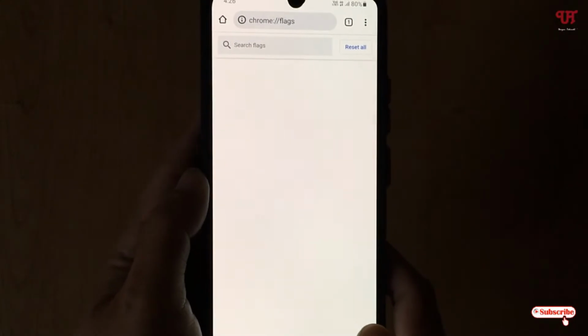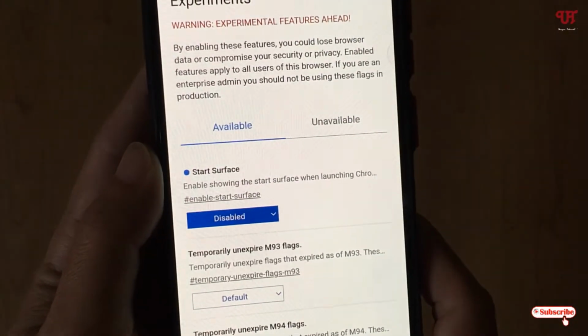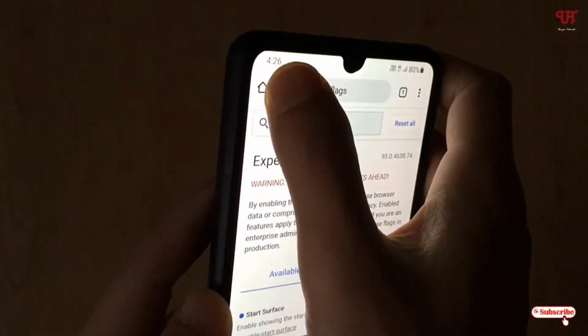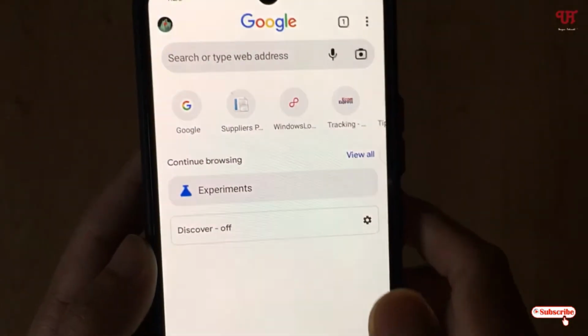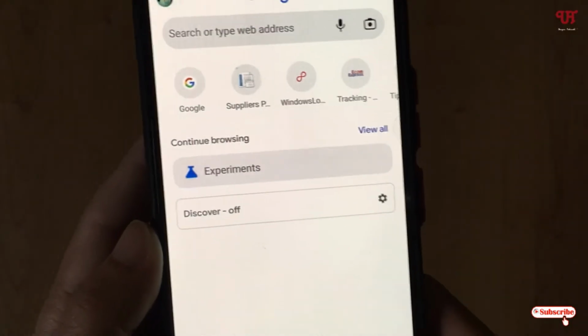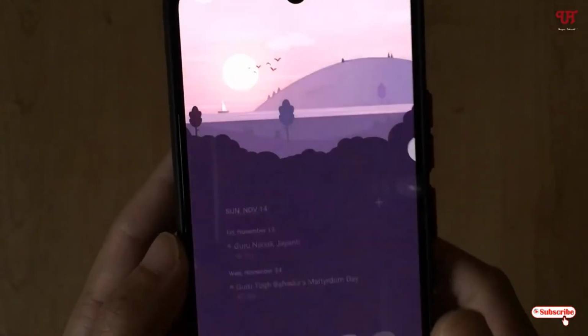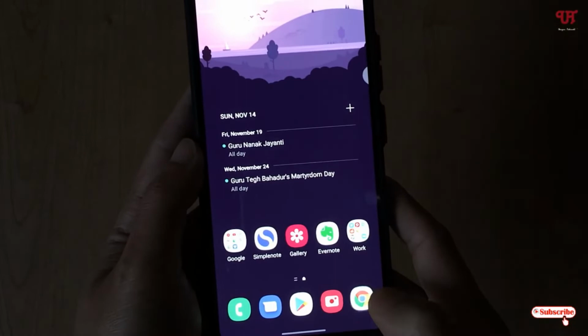Wait for a few seconds. So finally you can see we have disabled this option, start surface. So let us click this home button. Right now you can see a continue browsing, right? So let us close this Chrome web browser and relaunch it again.